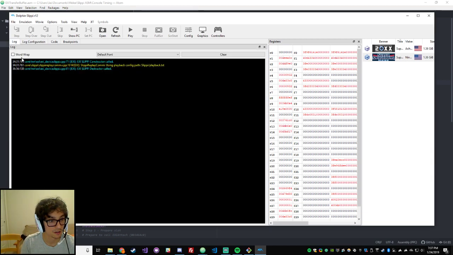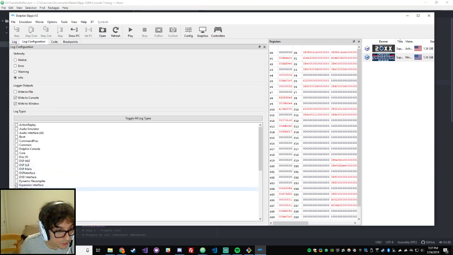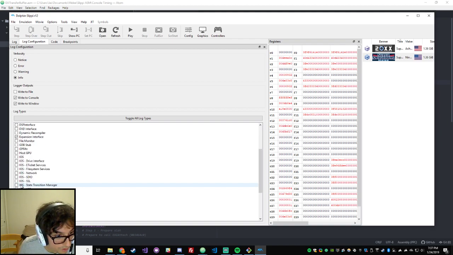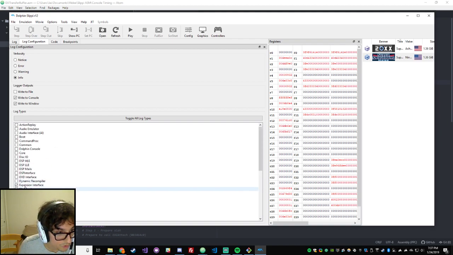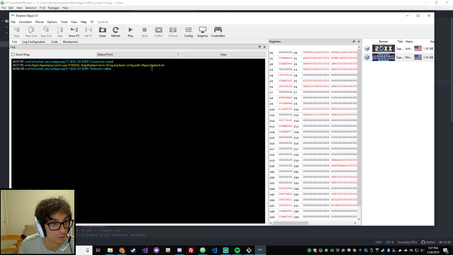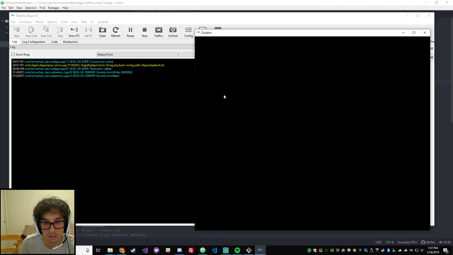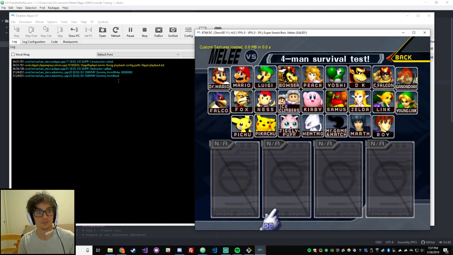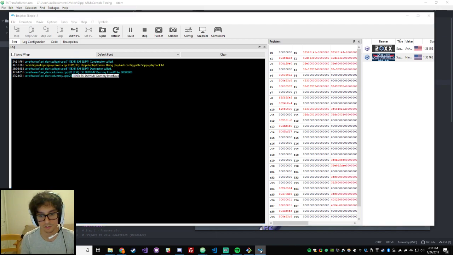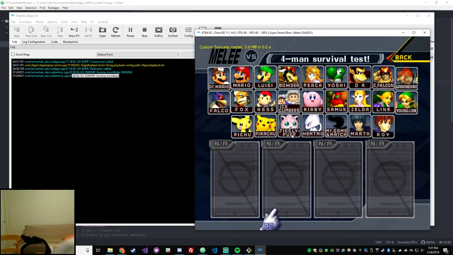Put the dummy in slot B. I'm going to make sure my logging is set up correctly. Expansion interface, so that's where the dummy logs, and then it does an info log, so we have the right verbosity. Oh yeah, you can see it gets some stuff at the start of the game. I don't know why, but now I'm going to plug my controller in.